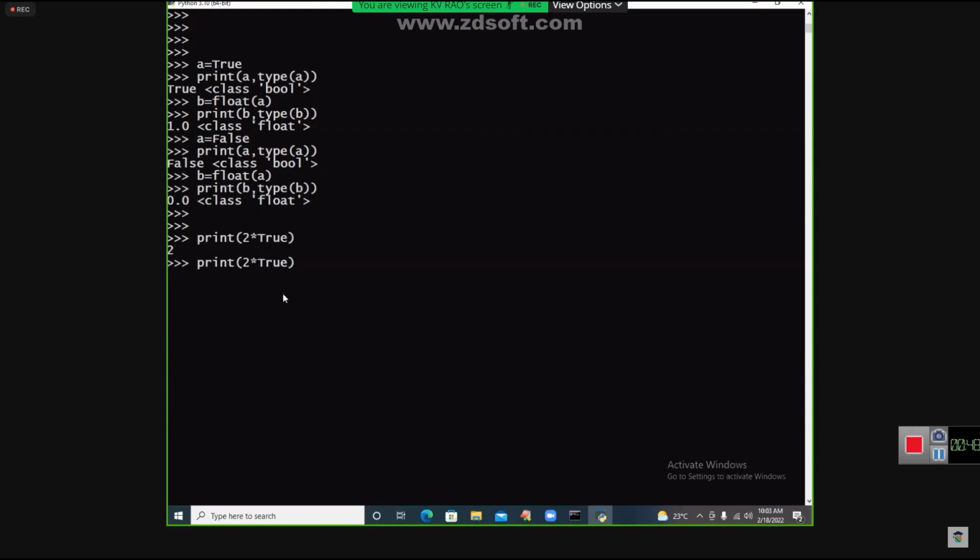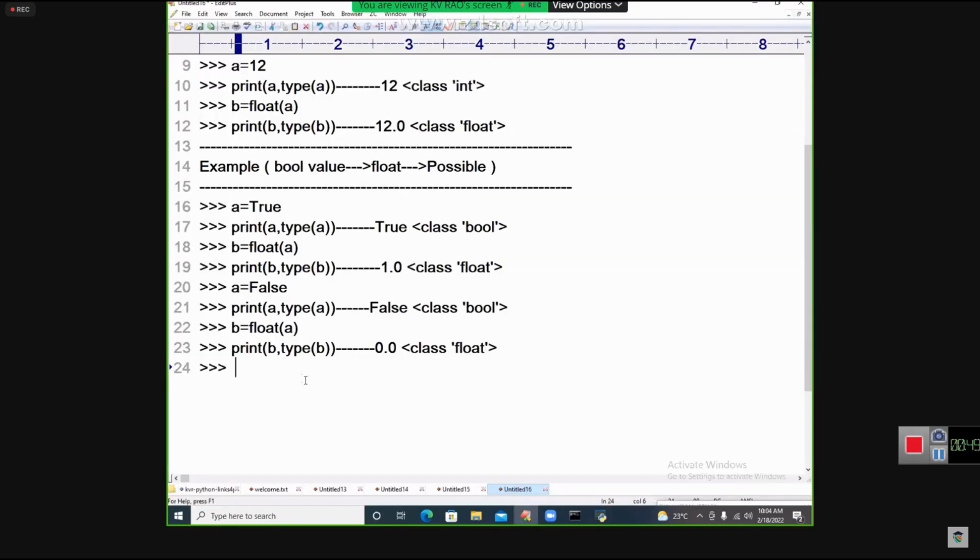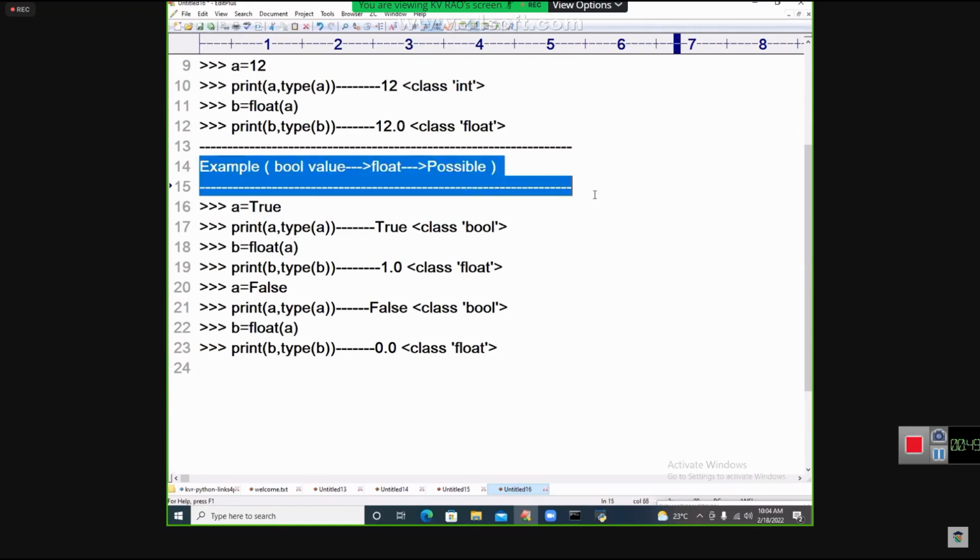If at all you want to get 2.0, Santosh, you have to say it like that. Now you see 2.0. Okay, Santosh, are you understanding? Your answer is 2.0. Santosh, are you getting it, my dear student? Yes. Fine. Right. Come on back here. It is possible. Next, I want to go for one more discussion now. Bool value to float value is possible.